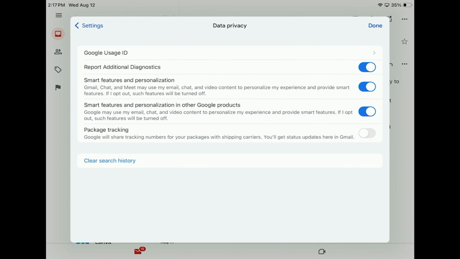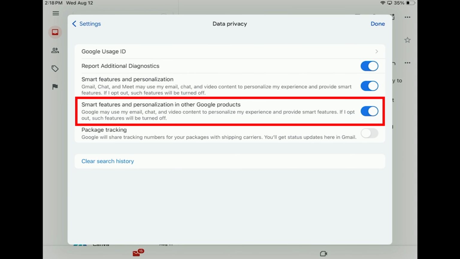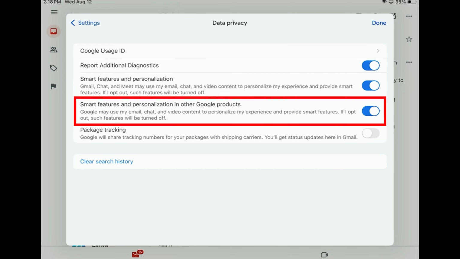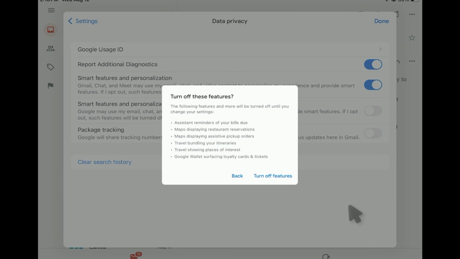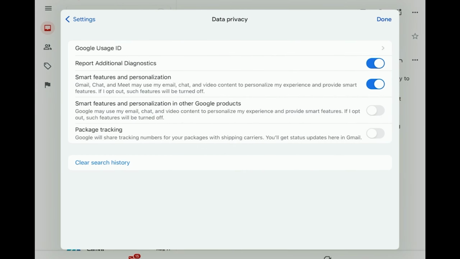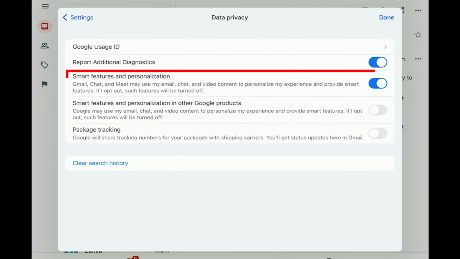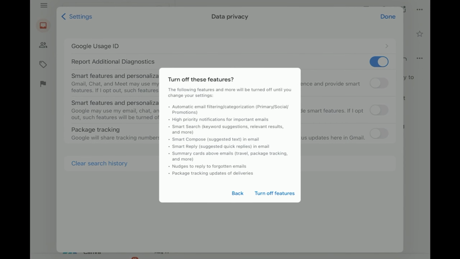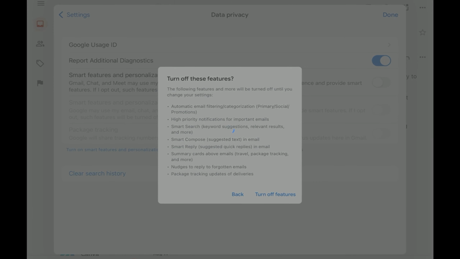So if you want to turn off AI in more than just your Gmail, click the button to turn off Smart Features and Personalization and other Google products. It will show you what features will be turned off. Confirm by clicking Turn Off Features. To turn off AI for your Gmail, click the button for Smart Features and Personalization. Again, it will show you what features will be turned off. Confirm by clicking Turn Off Features.